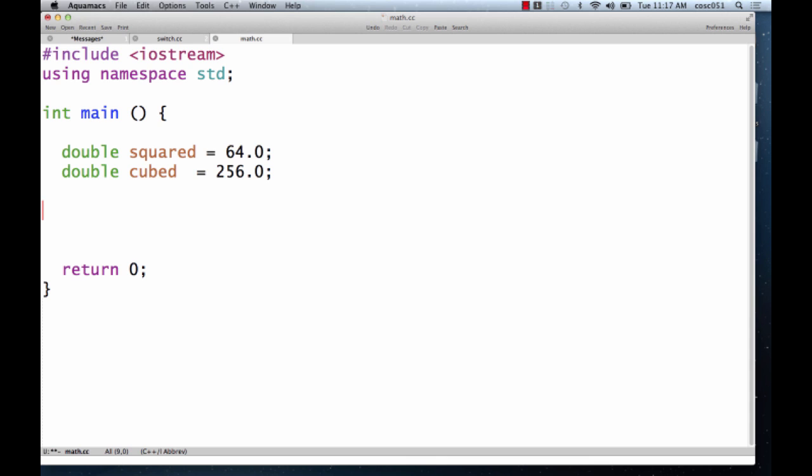Absolutely. We could put them on the same line if we wanted, with just a comma between them. I typically do it this way myself. Again, you get to develop your own coding style.